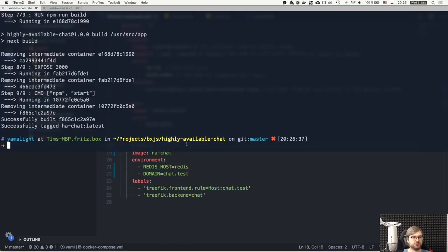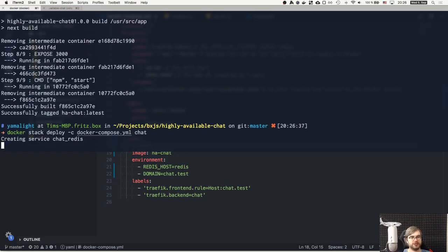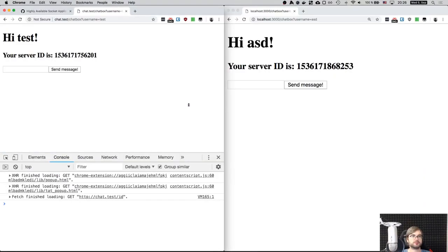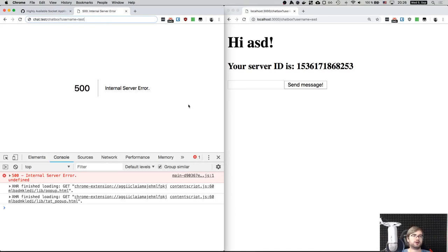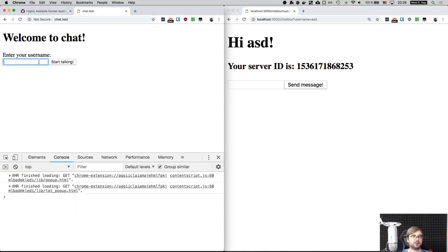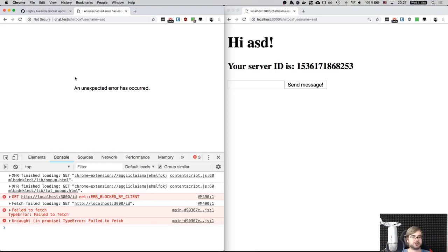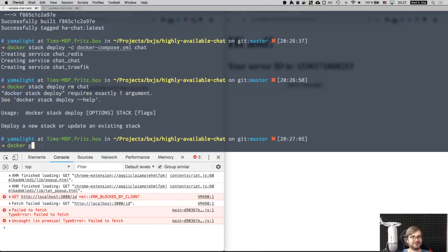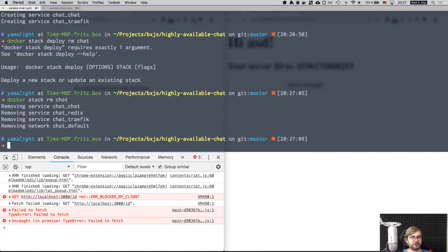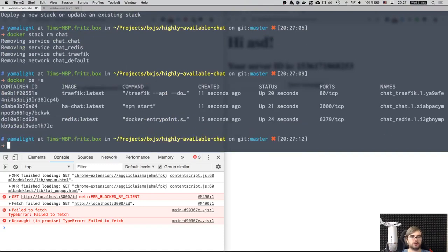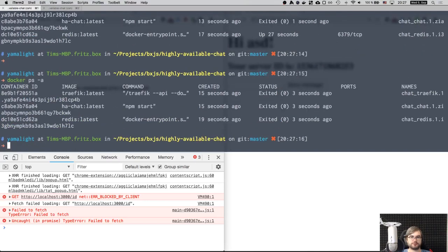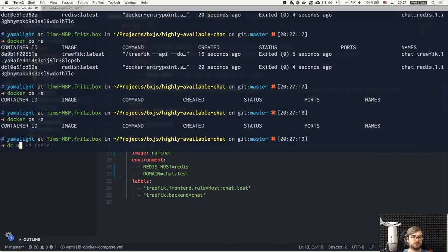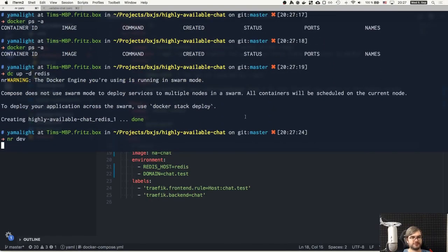Now we should be able to deploy. Docker stack deploy chats, right? So let me do this. Oh, come on. What now? And this now works. Unexpected error has occurred. I guess we broke something else in the process. Docker stack rm chats. Damn it. Docker. Oh, that's too many commands. Okay. Come on, clean them up. Okay. Restart the Redis. I should always test my things before.